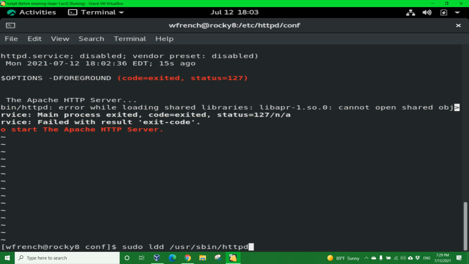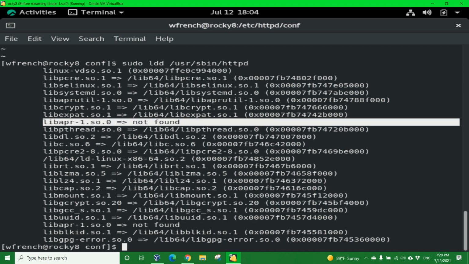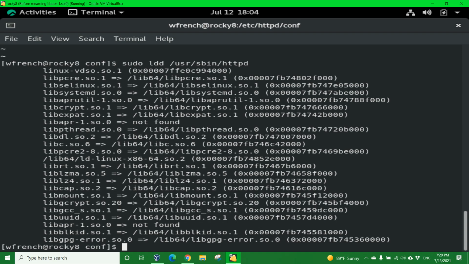there's any issues. So we can see there's a linux-vdso.so.1, libpcre.so.1, and you can see what libraries explicitly in the path they're using and what addresses those things are also using. So here is the issue. It's actually telling us right here that this library is not found. Well, that's kind of interesting.